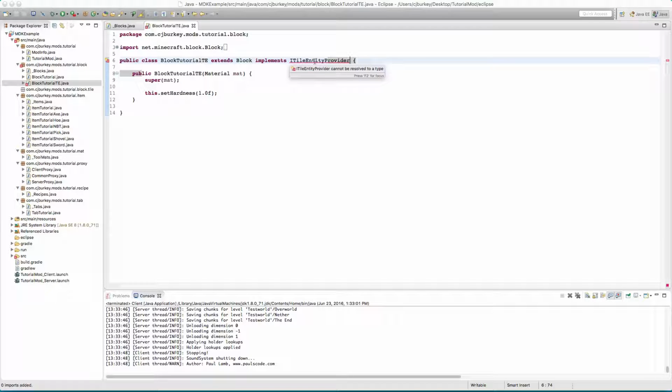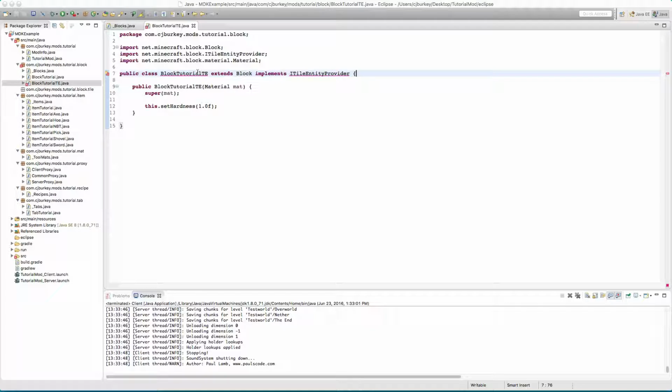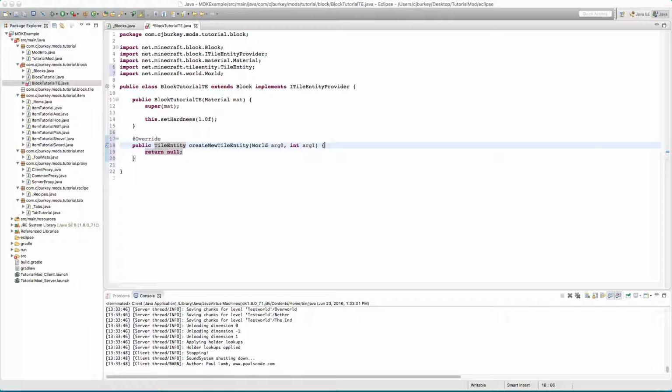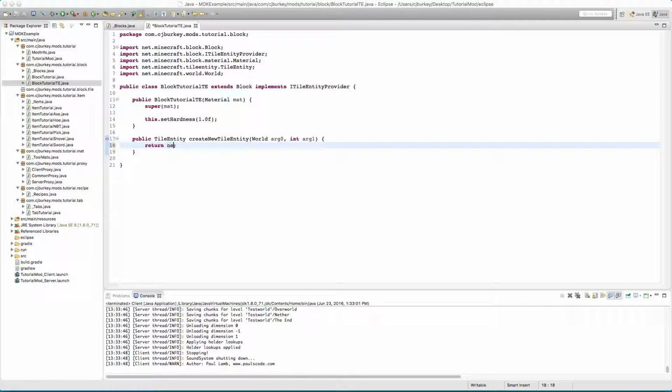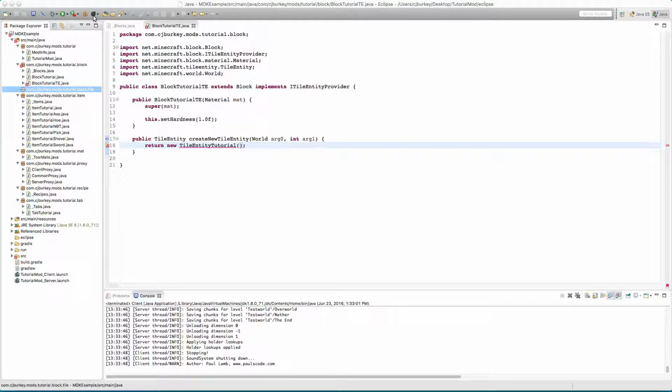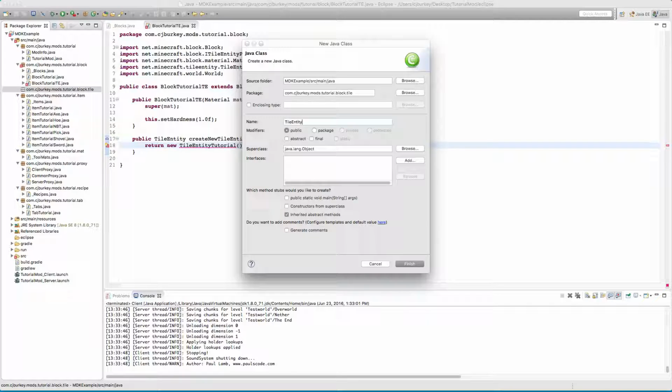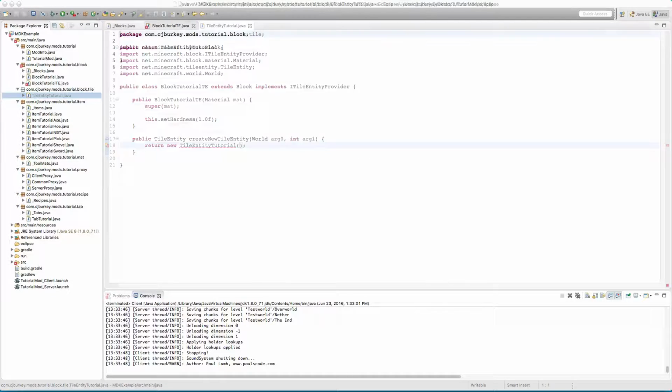This basically tells Minecraft, hey, we're going to provide a tile entity. Assuming you spell everything correctly. There we go. Now this is going to need a method. Add unimplemented methods. Right here, we're going to return new TileEntityTutorial, which is what I'm going to call my tile entity. So in our tile entity package, I'm going to add TileEntityTutorial.